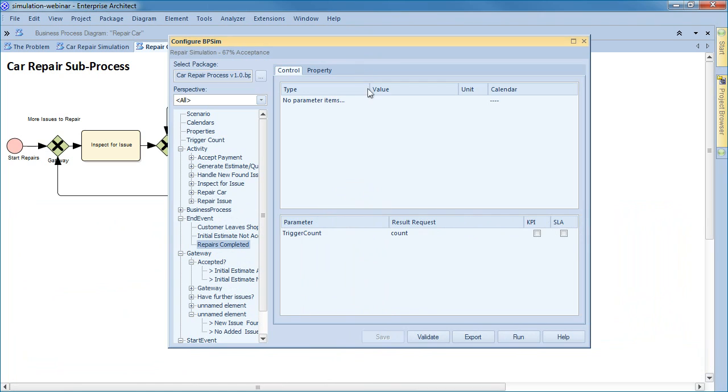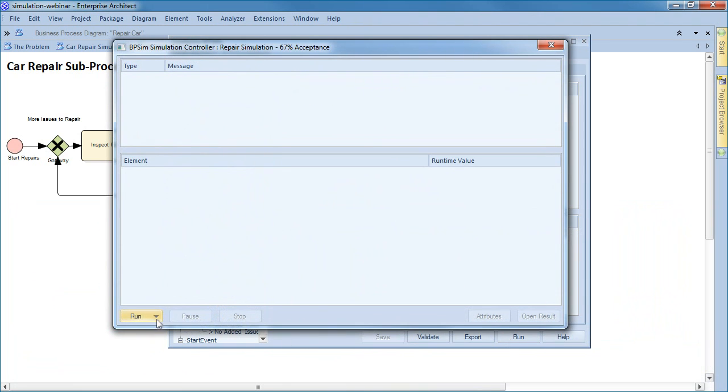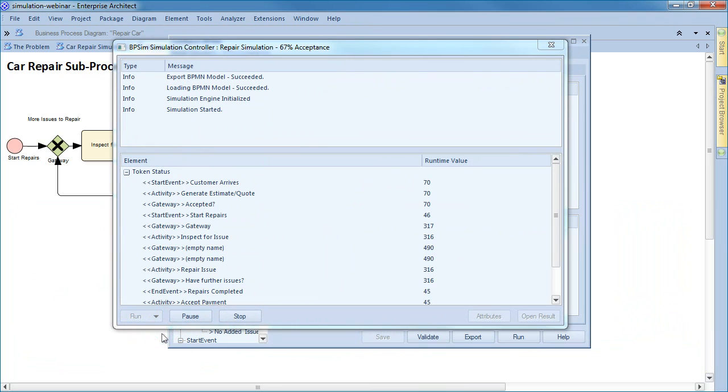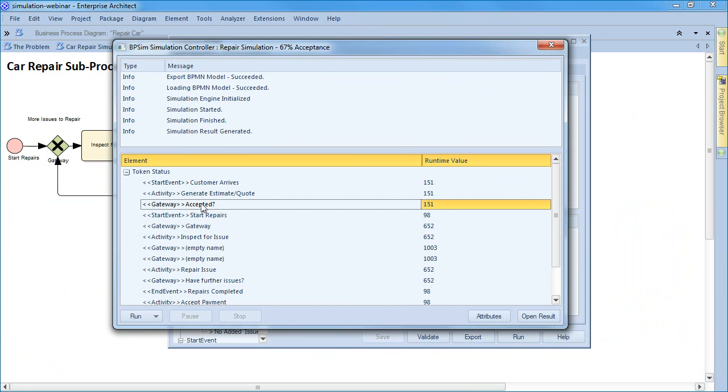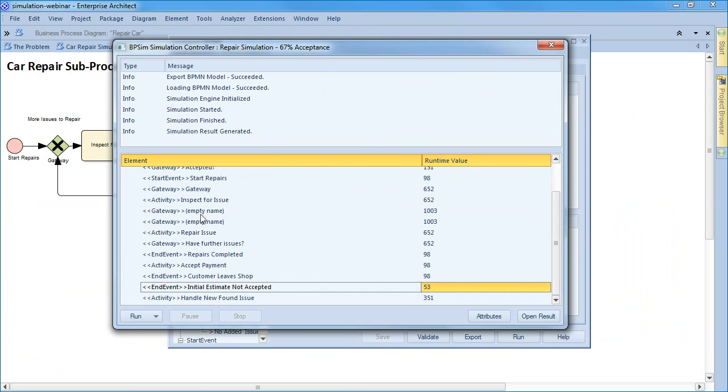Now that we've configured our simulation and understand the business process, let's move the dialog and run the simulation. Select Standard Simulation from the list provided and view the results. Over 60 hours, 151 customers arrive at the shop. Of the 151 customers, 98 actually start repairs and proceed to accept payment. Of particular concern to the business owner is that 53 of the customers failed to accept the quote.